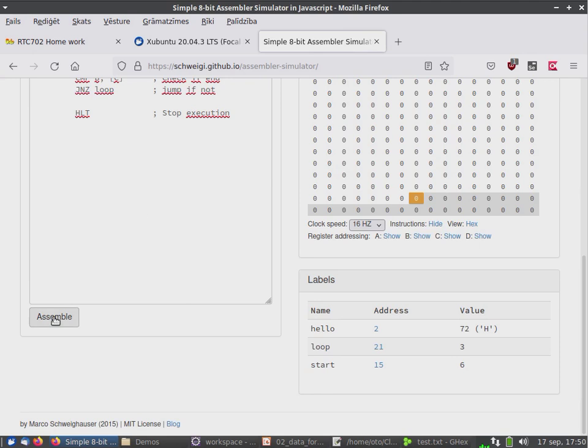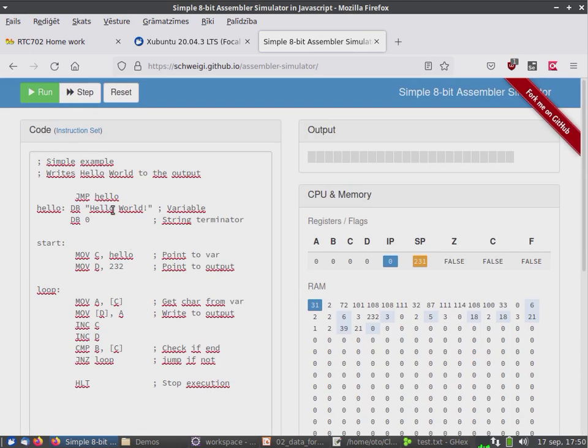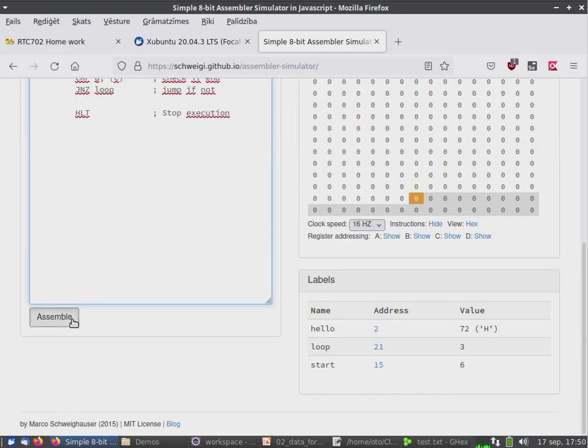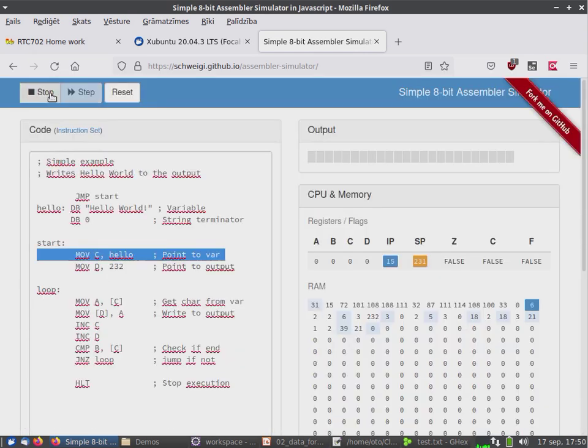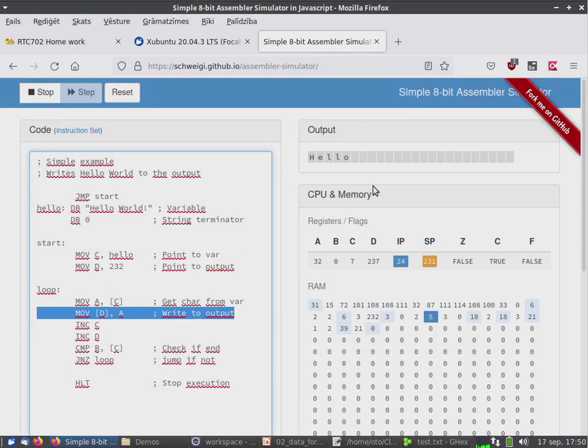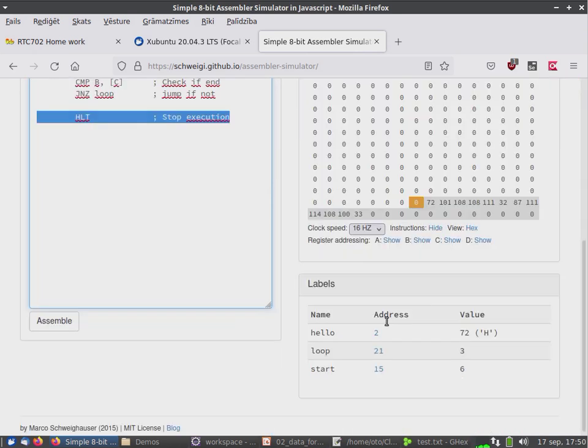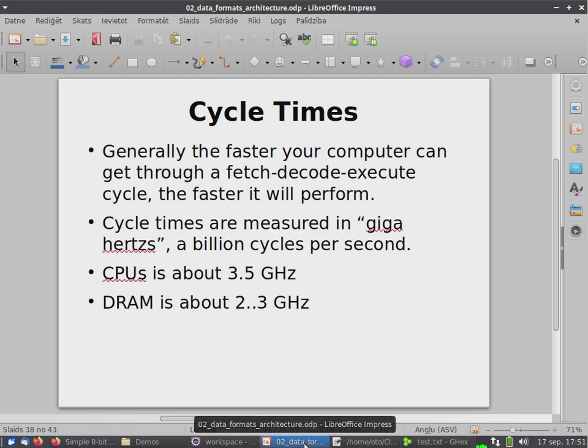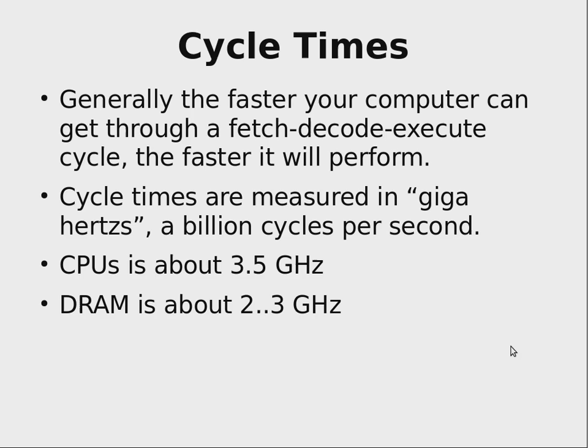So this is the maximum speed at which this computer can work, because it can execute only 16 operations in a second. But modern real computers can do approximately 3 and something billion operations per second.